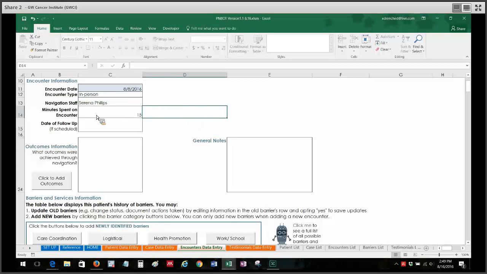And this field may be of interest if you're trying to demonstrate navigation effort or the amount of time that it takes to go through a lot of these encounters, especially if you're trying to demonstrate the value of your work to other people and what you all are spending your time on. There are a number of reports tied to minutes spent on encounter that you may wish to peruse in the reports list as well. So data follow-up is also an optional field.